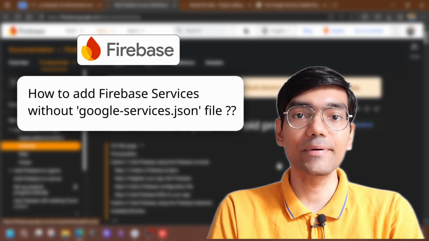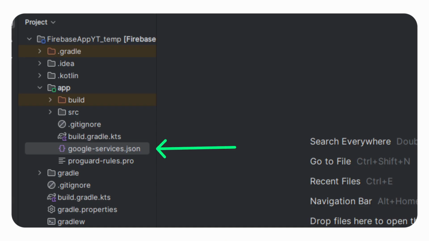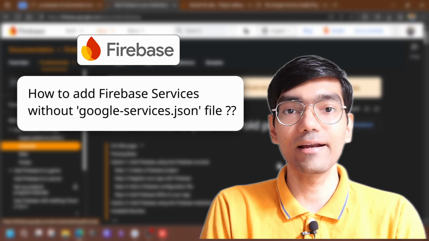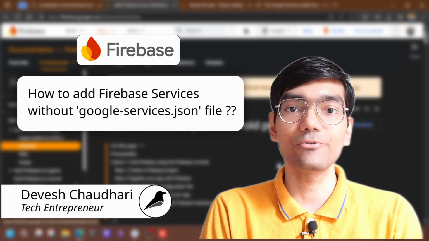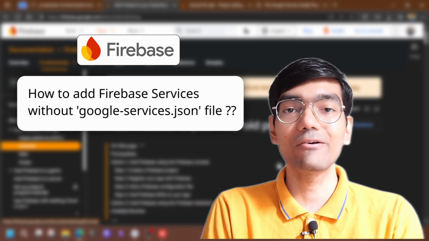Whenever we add a Firebase services in our Android application, we also add a google-services.json file into the app folder. So google-services.json file contains all the important API keys. So whenever you add any Firebase services into your Android application, you require that file.